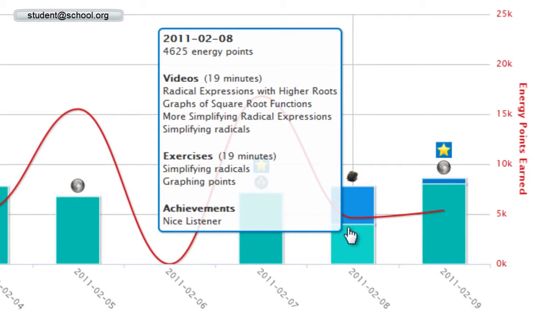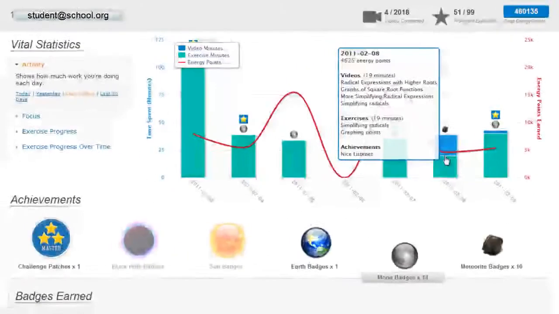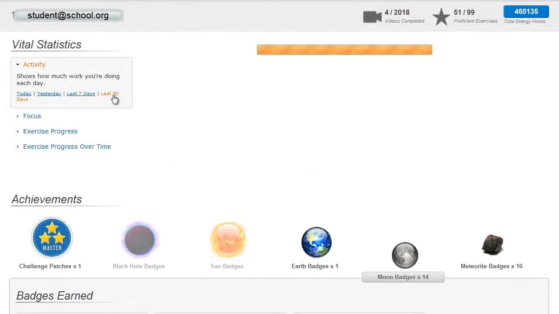You see right here on February 8th, 2011, 4,625 energy points, 19 total minutes spent on videos. It shows which videos, 19 minutes spent on exercises, shows the exercises, and it tells the achievements that the student has achieved. Now you can get this over any time duration. This is the student over the last 30 days.